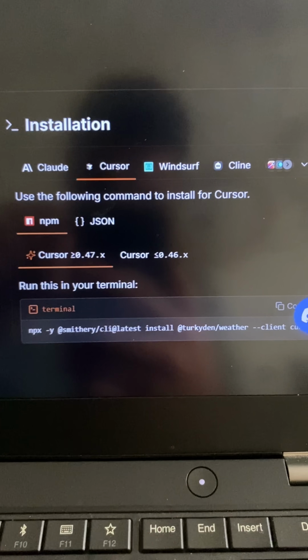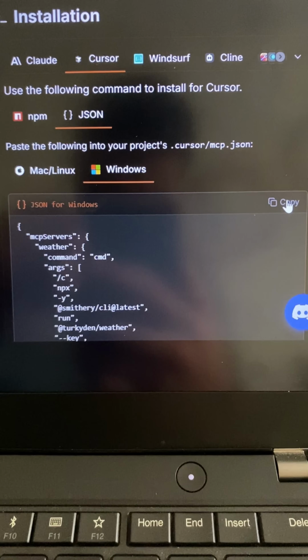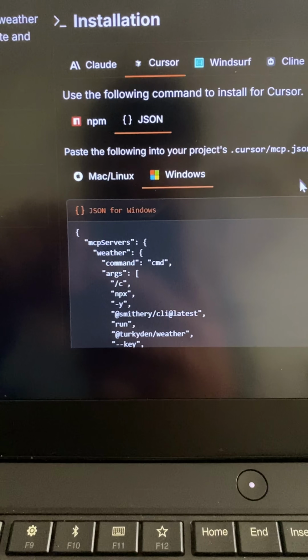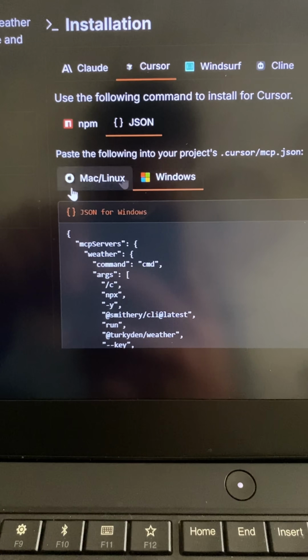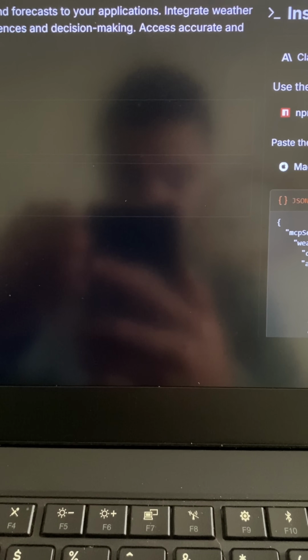Click at Cursor, select JSON, and then choose Windows or Mac. Copy the JSON. Now that we have our MCP server, let's connect it to Cursor AI. Once you have an MCP server, adding it to Cursor AI is super simple. Here's how to do it.